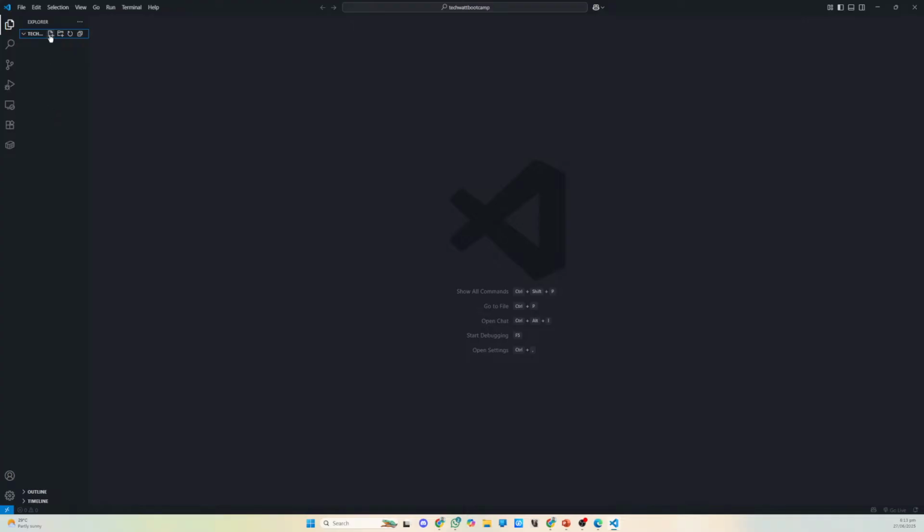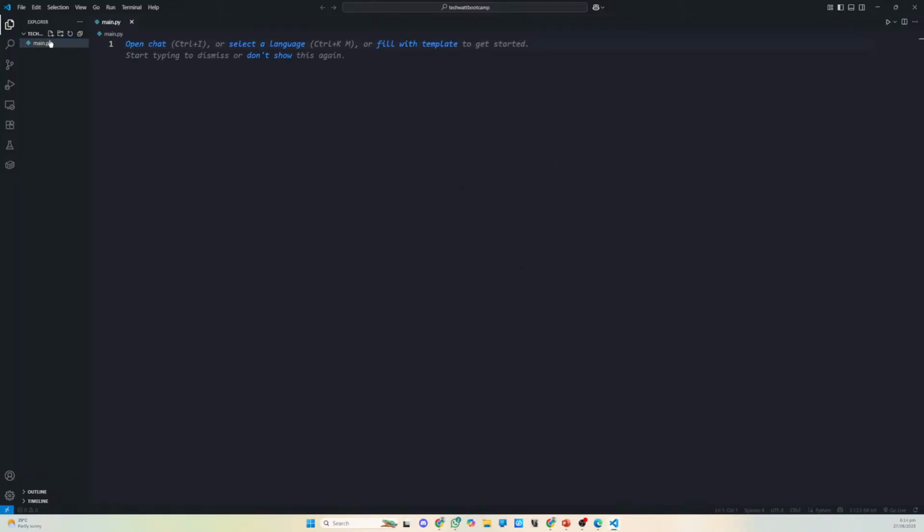To create a file, you can see here when you click here, it says new file. You can even create a folder here. When you click here, new folder. When you click here, you can refresh, and you can collapse the folder structure. So let's click on new file and call it main.py. We are calling this main.py because main is the name of our file and the .py is the extension for Python.